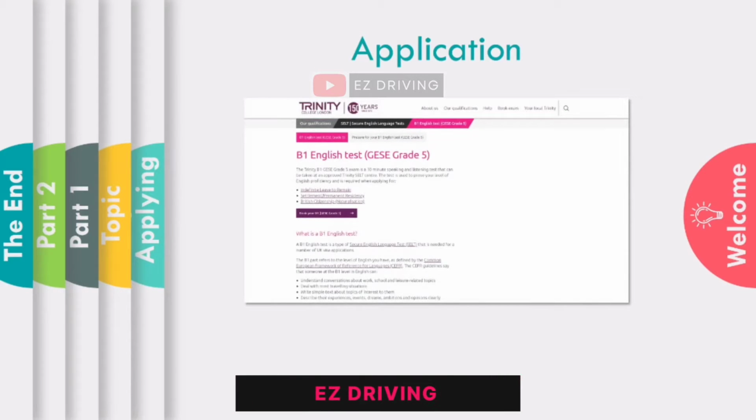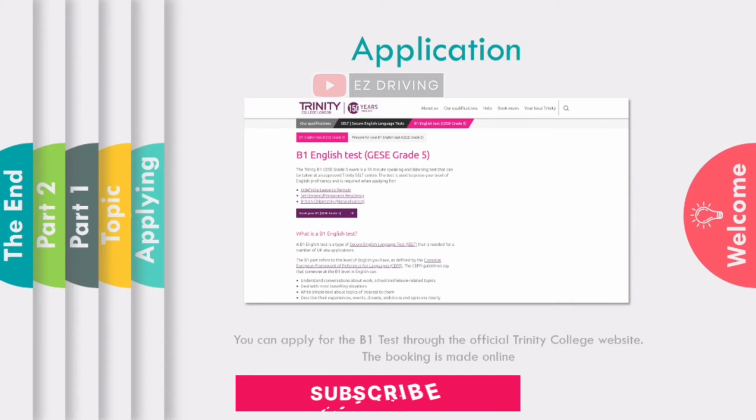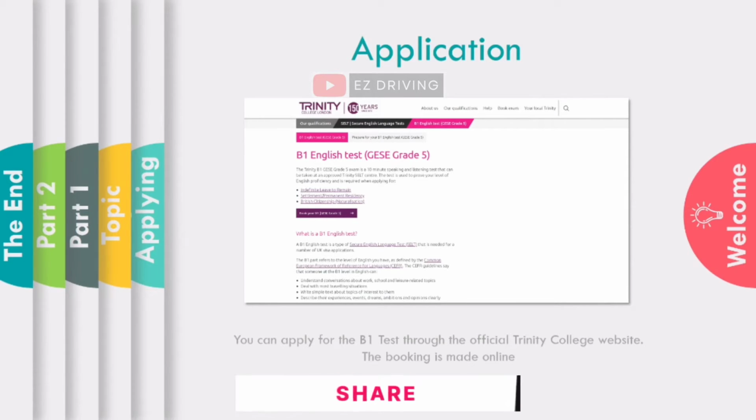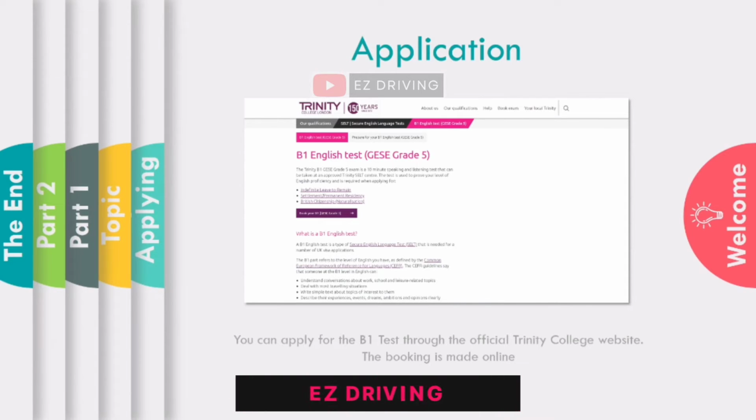To apply for the test, you need to go to the Trinity College website, as you can see here, and here you can book your B1 test online. The entire process is online and you just have to book the test and provide any form of ID. You can provide your passport, your national ID, whatever ID you can provide.